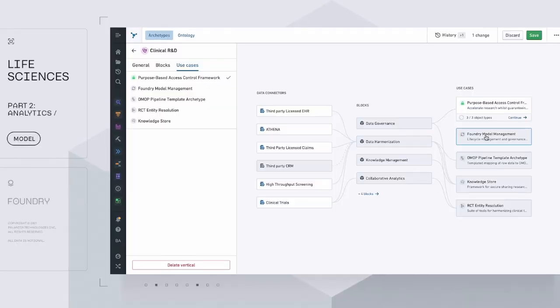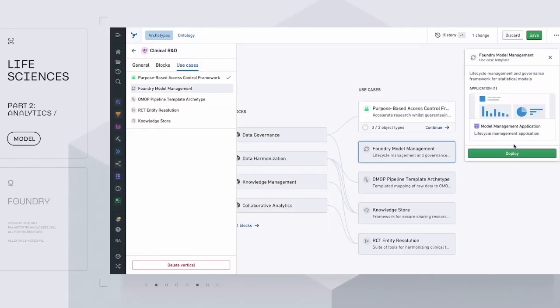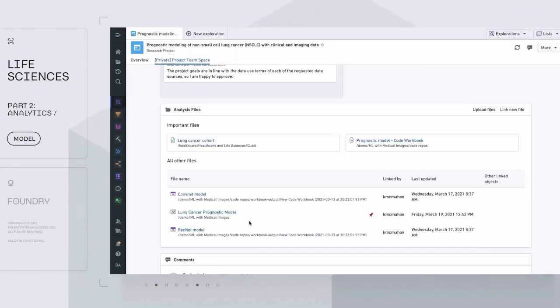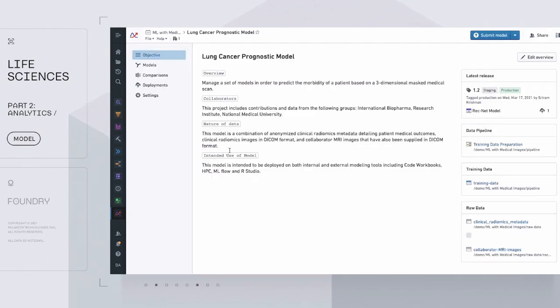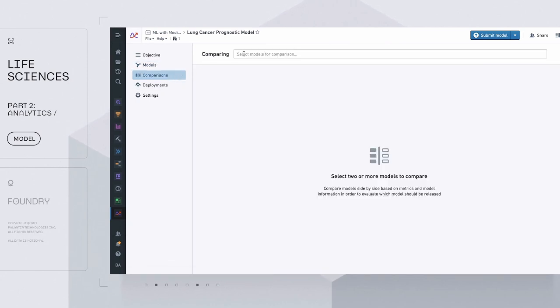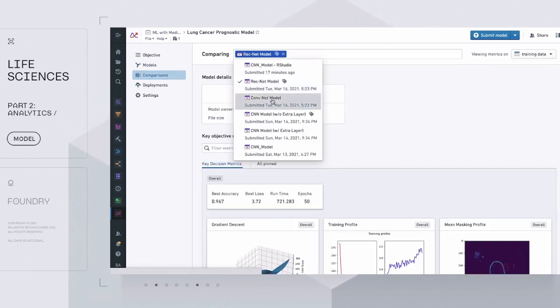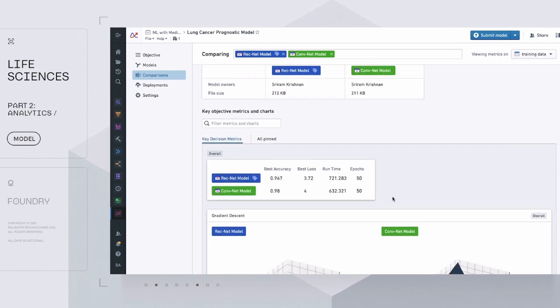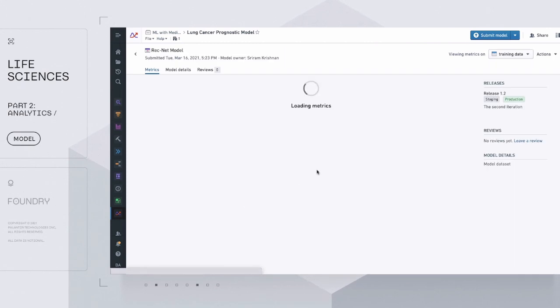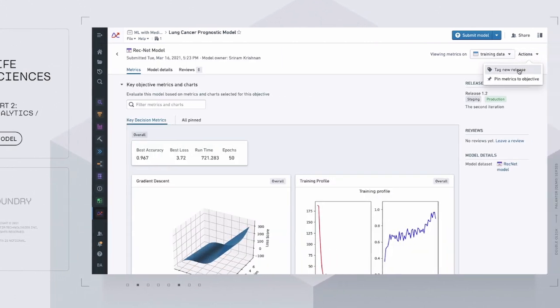This archetype provides a framework for model governance and reproducibility of results. We'll show what this looks like by opening up our team's homepage, the Lung Cancer Prognostic Modeling Objective. We can see a couple versions of our model, the one we developed in Code Workbook, another from RStudio, and a couple more from our team. From here, we can keep track of exactly how each version was developed, update the model when source data updates, compare performance metrics, and tag versions for release into staging or production environments.